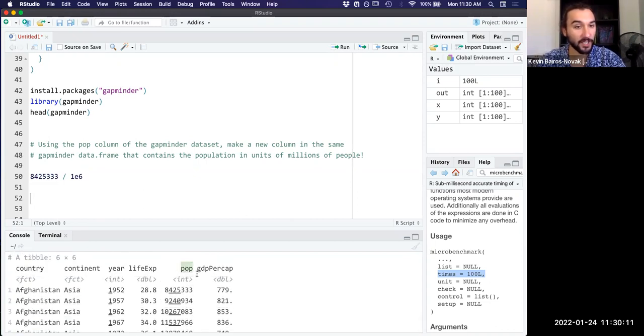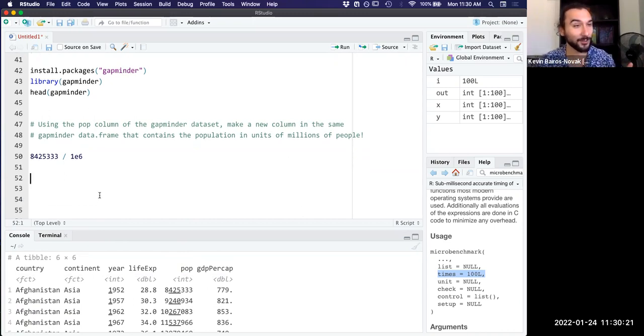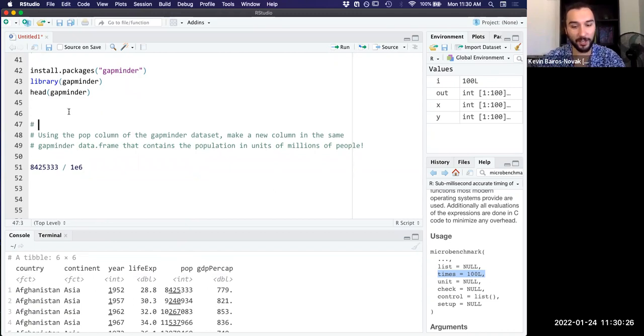So if you look at the gapminder data set, this is just the first column of it. How do we do this to the whole column? Let's say we want to do some kind of vectorized elements thing. What would you do? This is a challenge for you guys. How would you get a new column of people in units of millions of people?